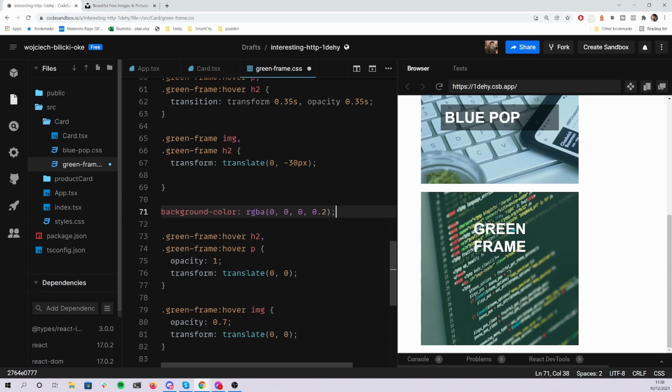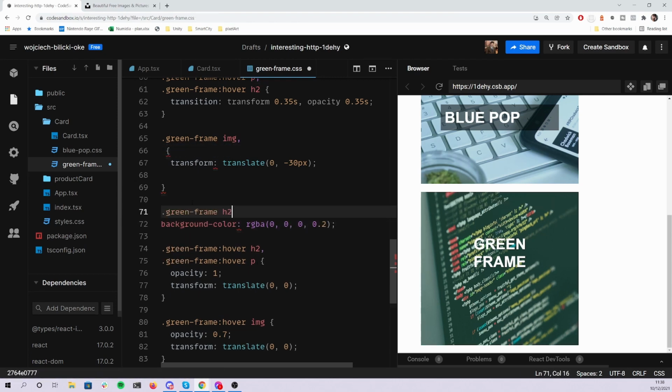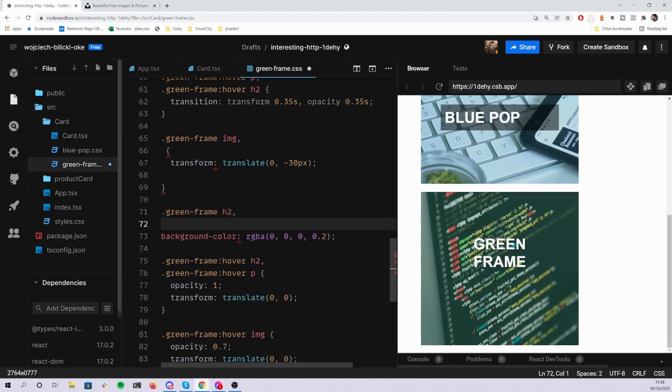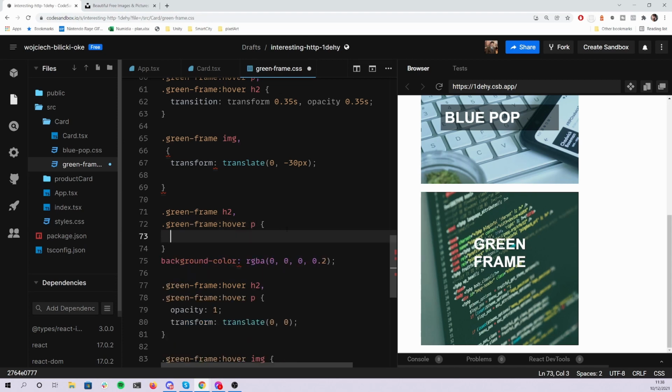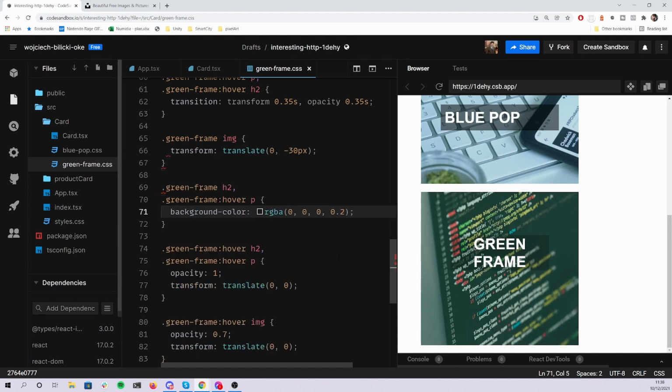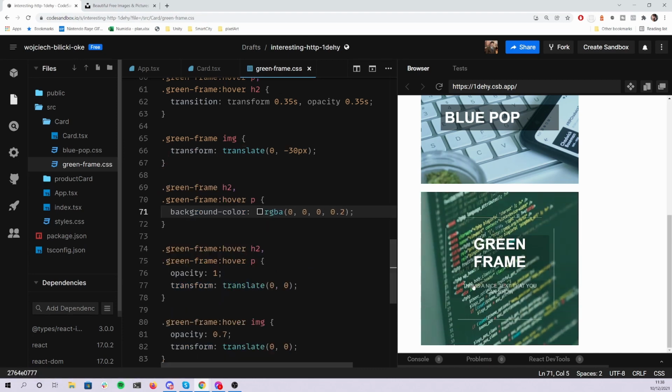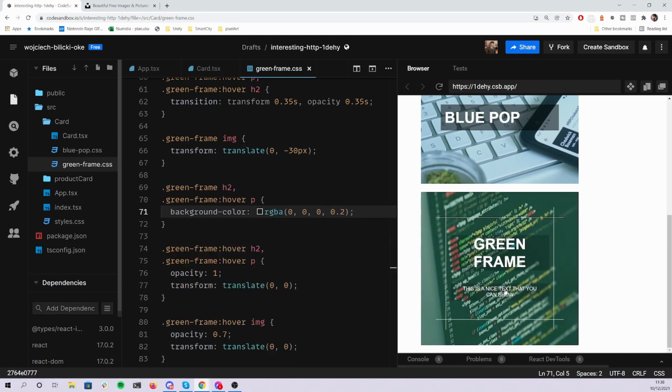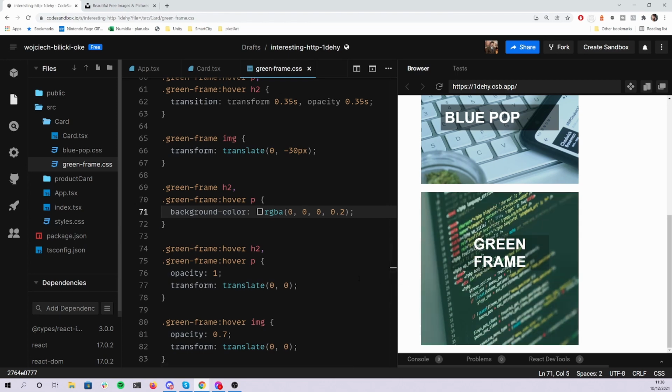So that one and that one, well, we can do with hover. Okay, a little bit more readable if you ask me. That's fine. And next card.